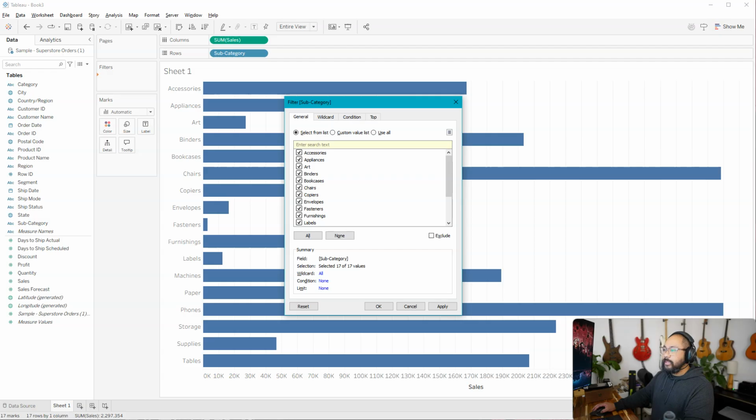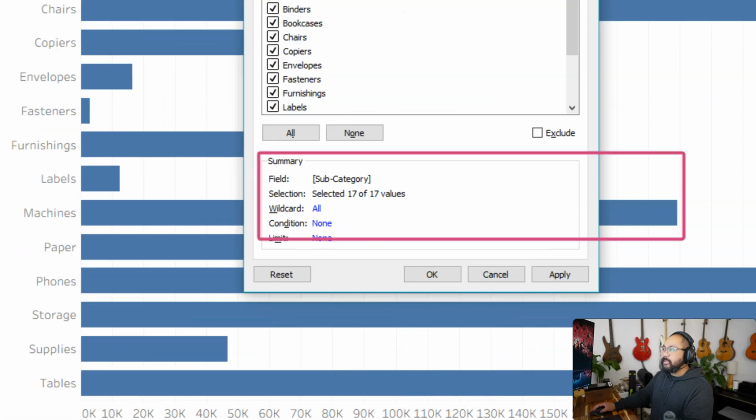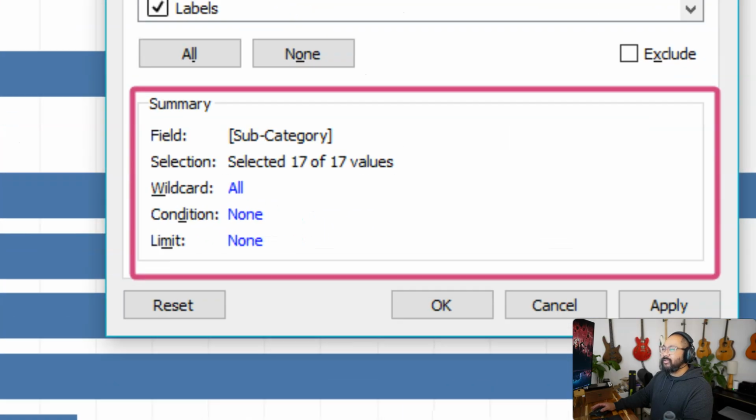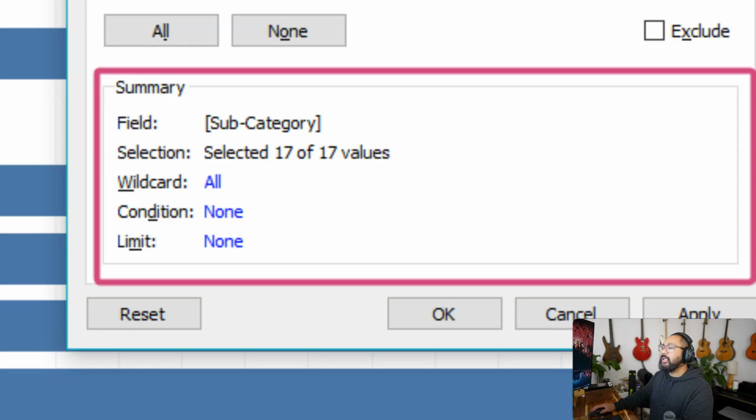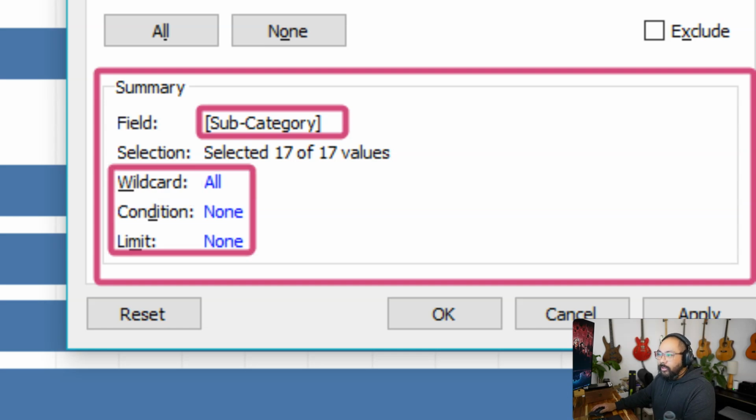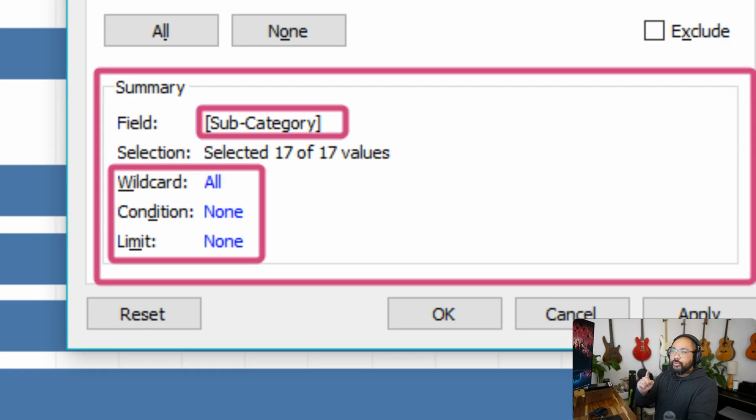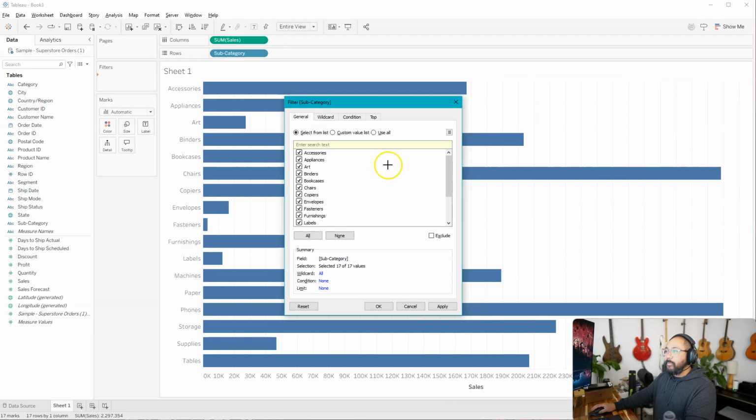If you actually look down here, you're going to see this summary section. And let me zoom in one more time because I'm getting old. And you have Subcategory here, which is the field that was brought in. Selection, 17 of 17 values, so we know there are 17 unique values. And then you're going to see wildcard, condition, and limit: all, none, none. What this tells you is you can actually use the following filters in combination. Okay, so keep that in mind.